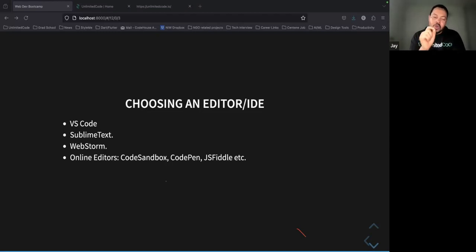The reason why I'm choosing CodeSandbox is that it is an online IDE. Anybody, as you are seated right now, can go to a web browser, search for CodeSandbox, and start coding. That is how quick and simple some of these online editors are. There's CodePen, there's JSFiddle, so many platforms that I can use.